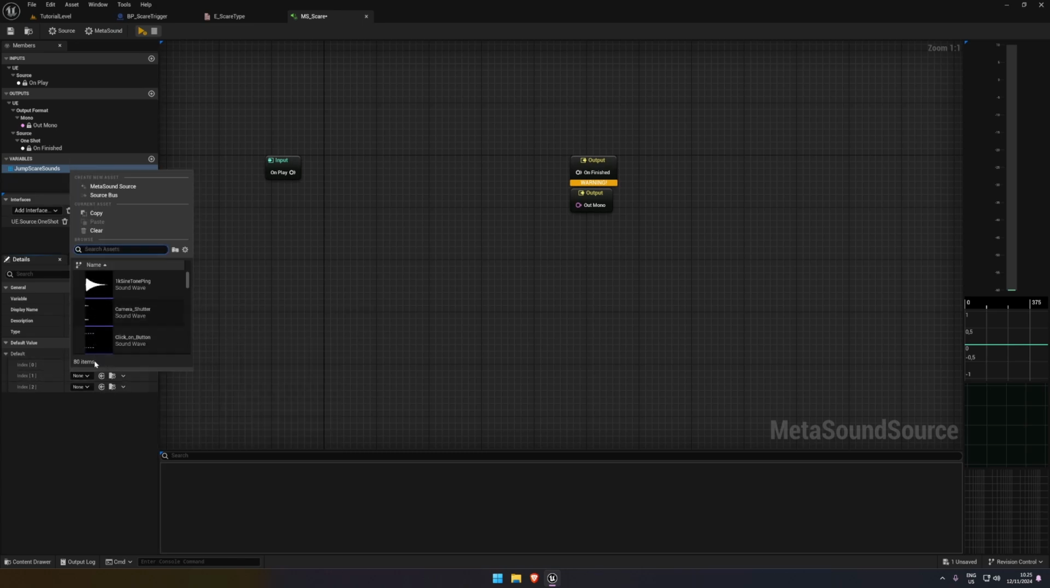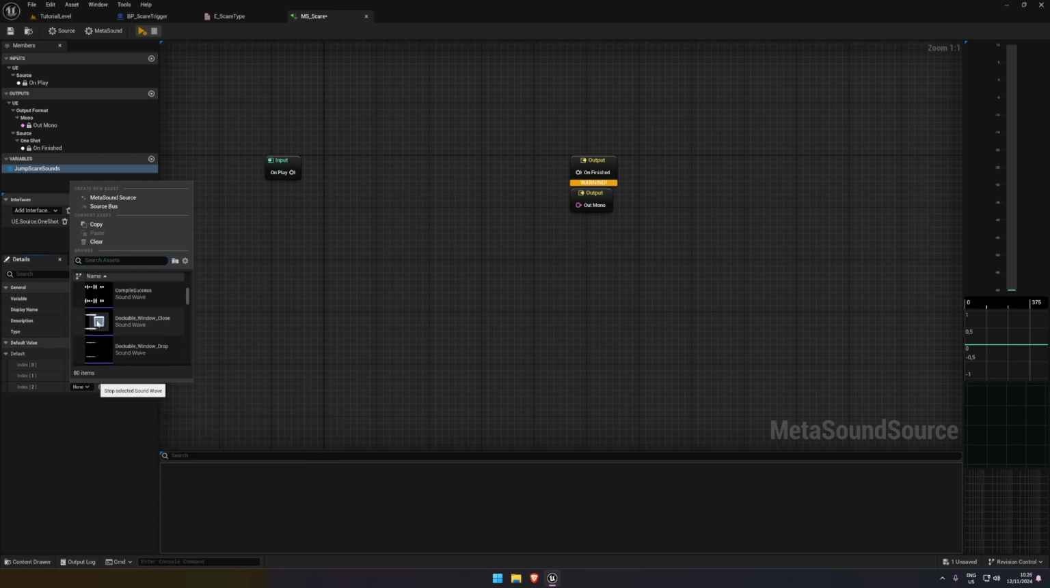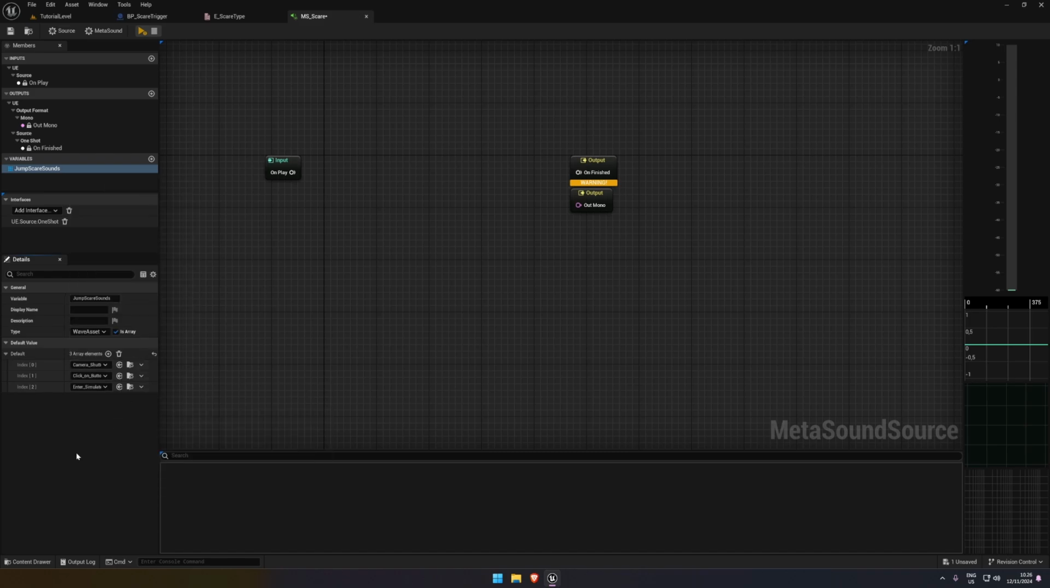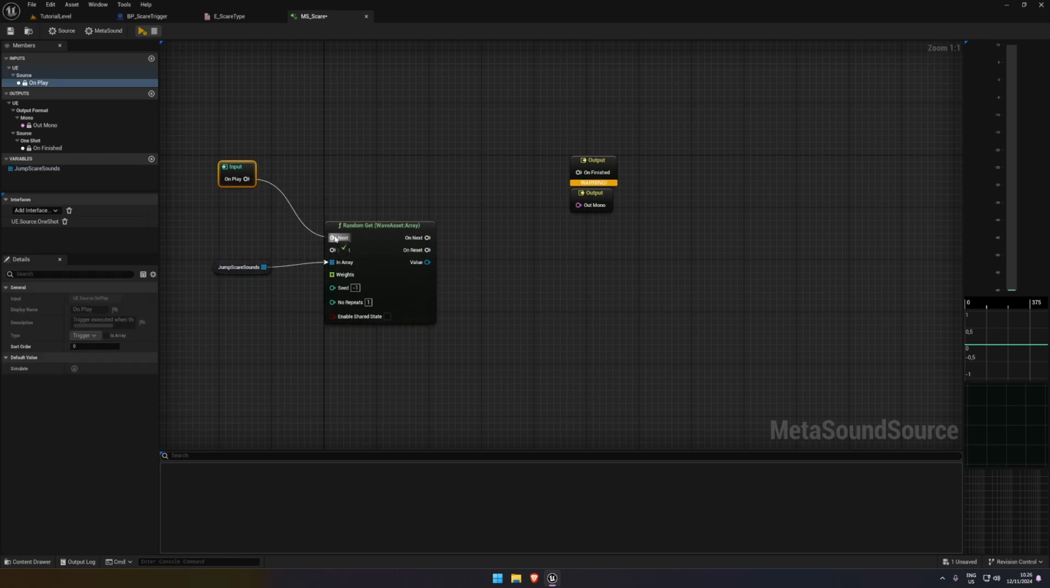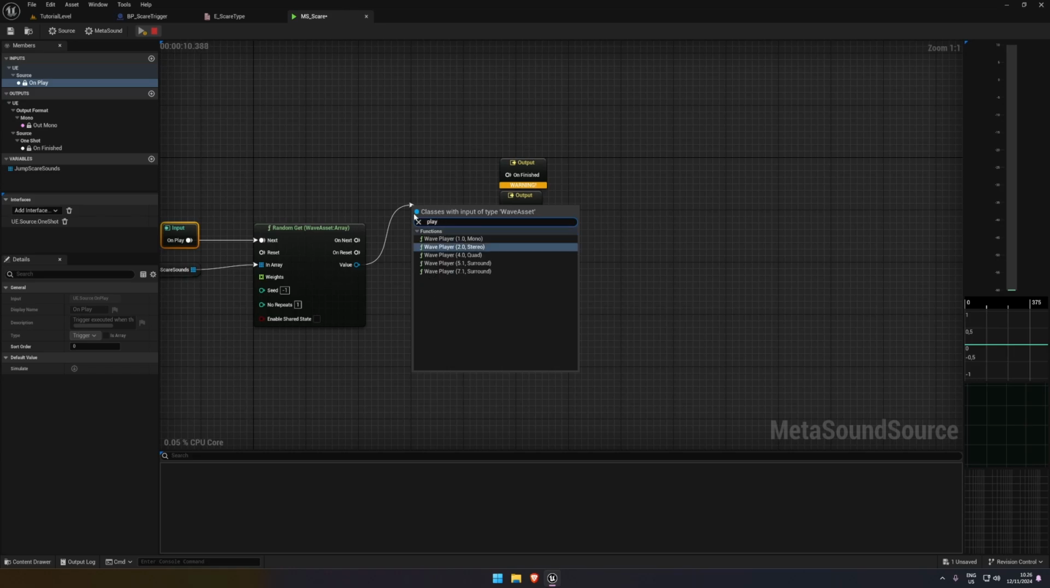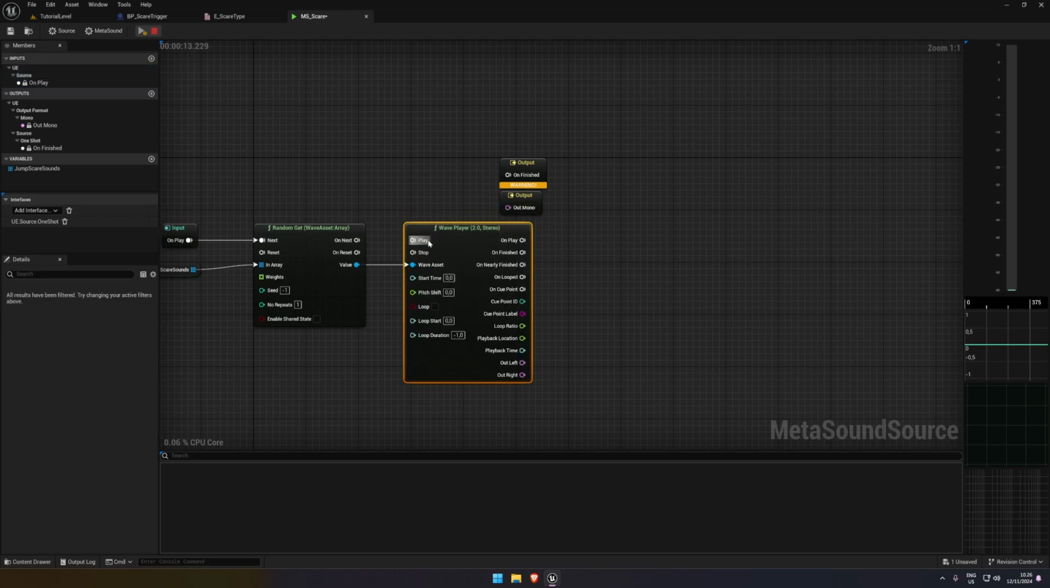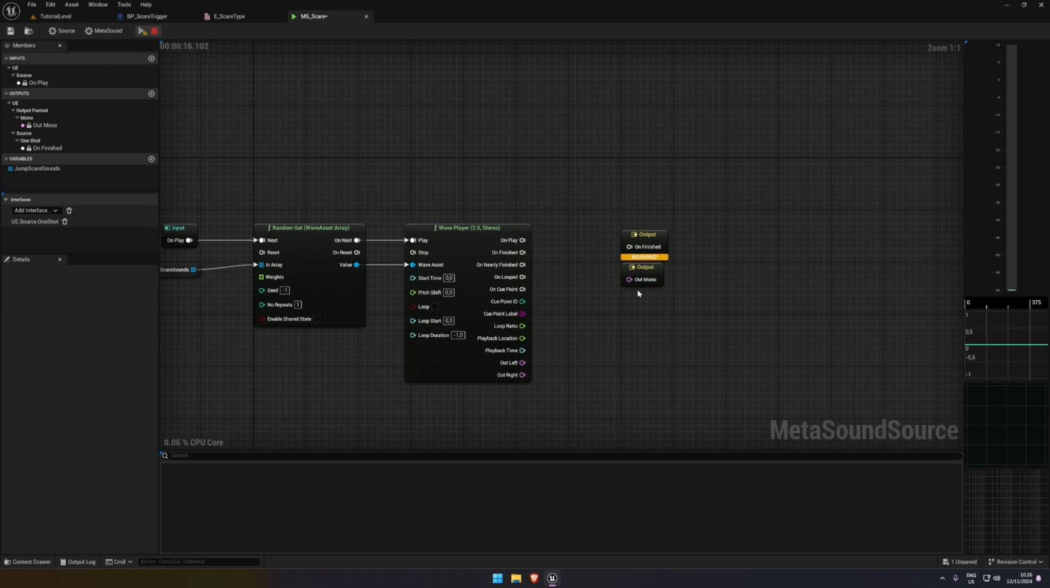Like so, and we could add sounds in. So like add this one. What's this one? We could add that one. Let's add a quiet one, like that one. We could grab the array and do random. So on play, we would do next. And then next, from value, we can do play wave player, like that. And then the output, we hook up.